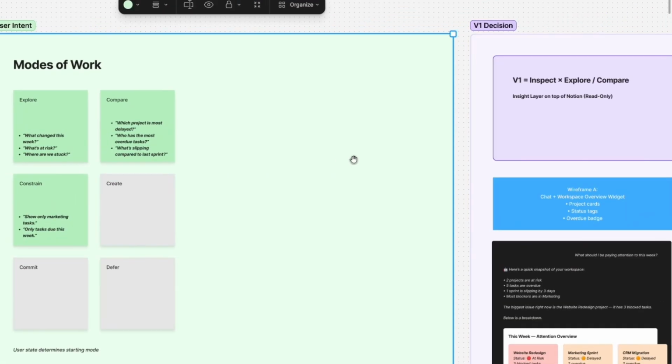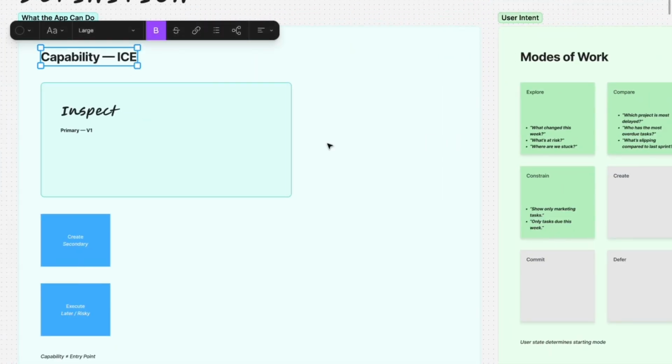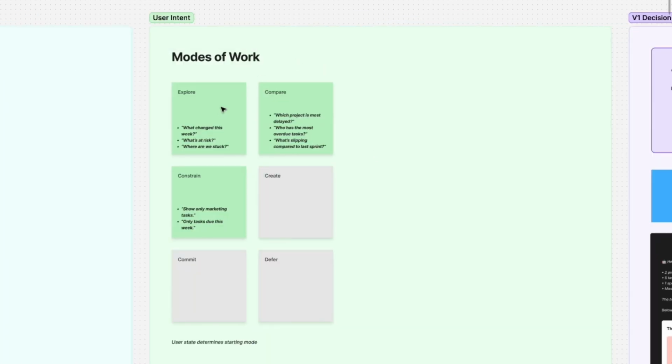So we have defined our capability. So we're going to focus on the inspect. So we have narrowed down that capability. Then we have our modes of work, and we are, again, filtering down to the essential modes.